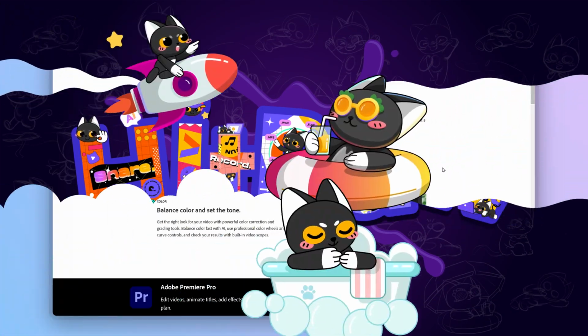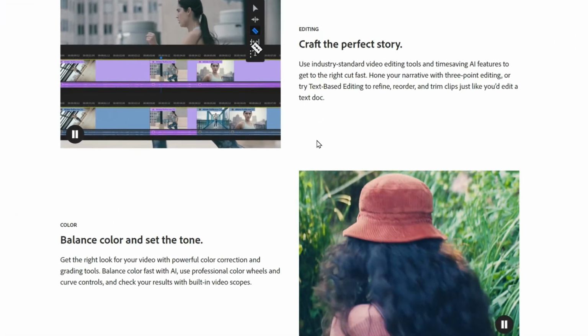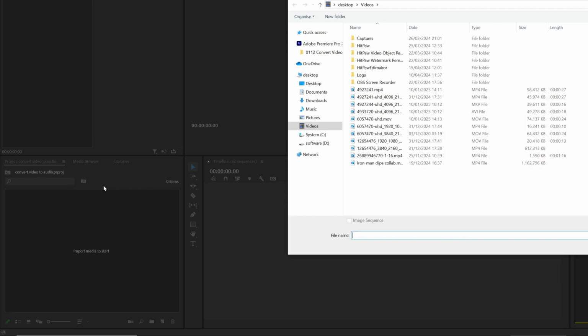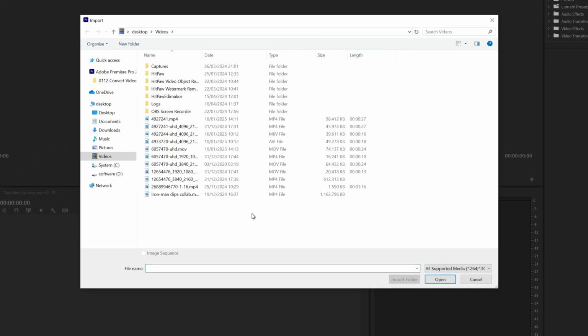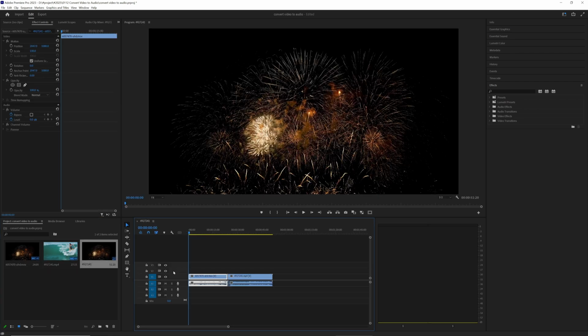Adobe Premiere, as a professional video editing software, supports a wide variety of video formats. First, we need to import the video files. Here, I have prepared MP4 and MOV format videos. Hold down the Control key on your keyboard, select them one by one, and they will be selected and imported together. Next, drag the video onto the timeline.